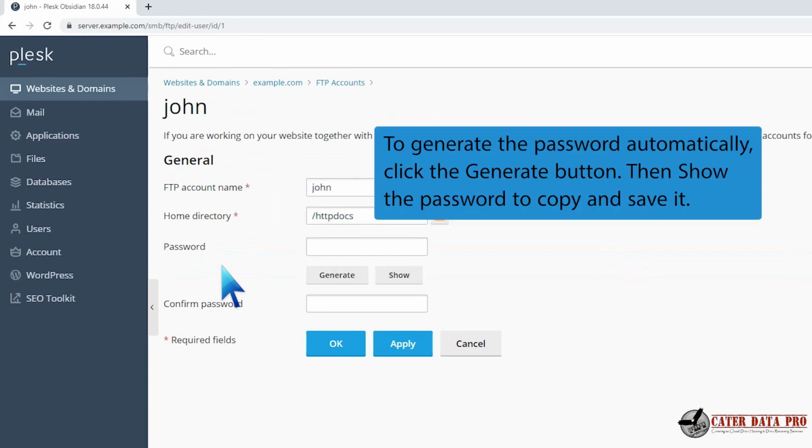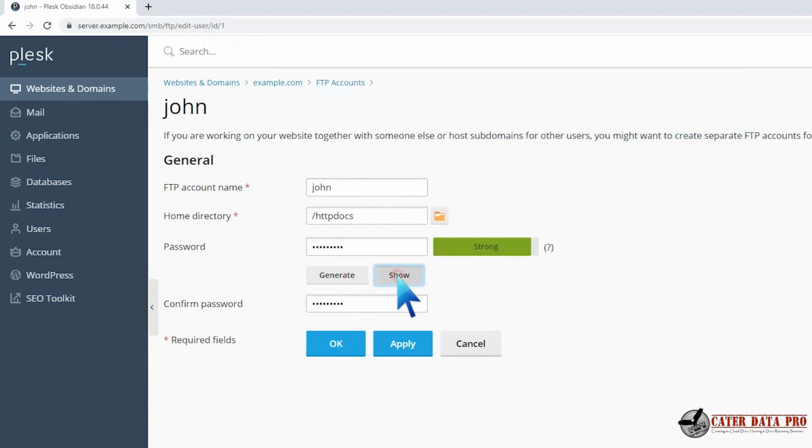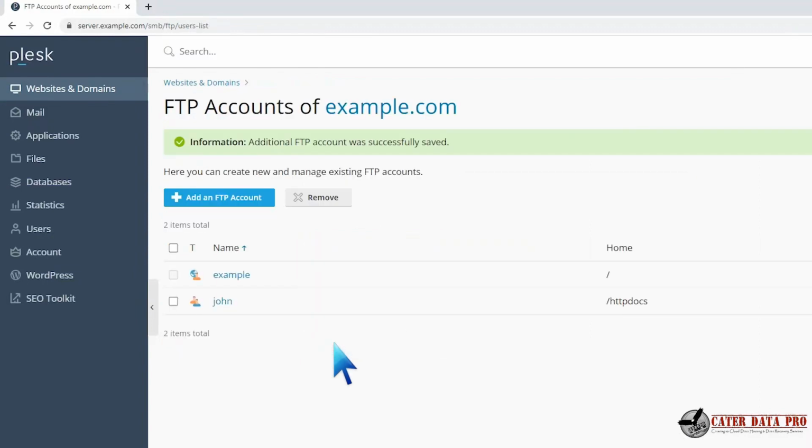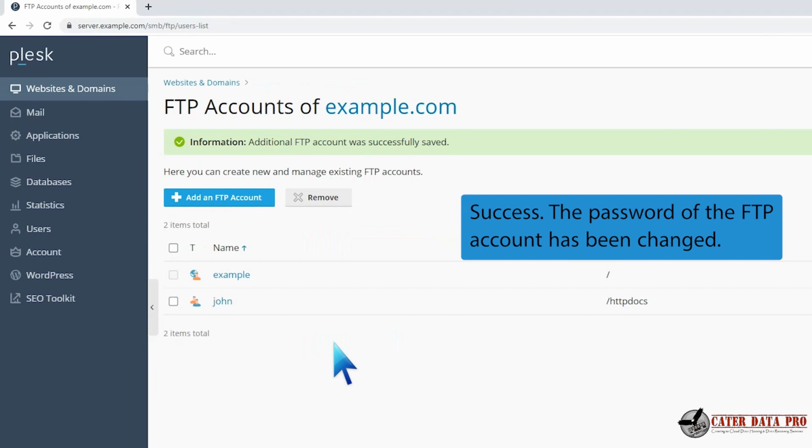To generate the password automatically, click the Generate button. Then show the password to copy and save it. It's ready now. Click OK. Success! The password of the FTP account has been changed.